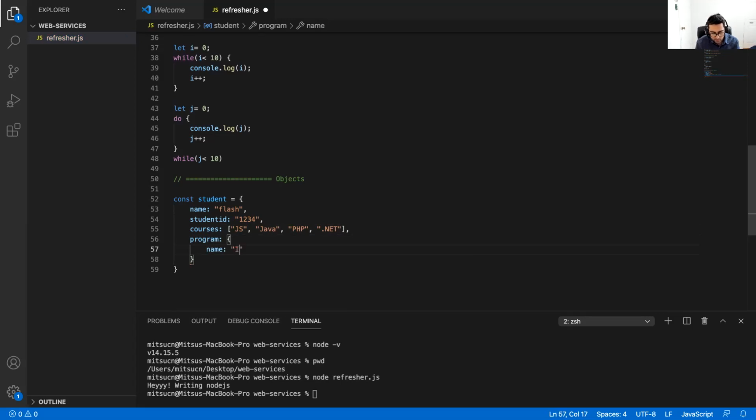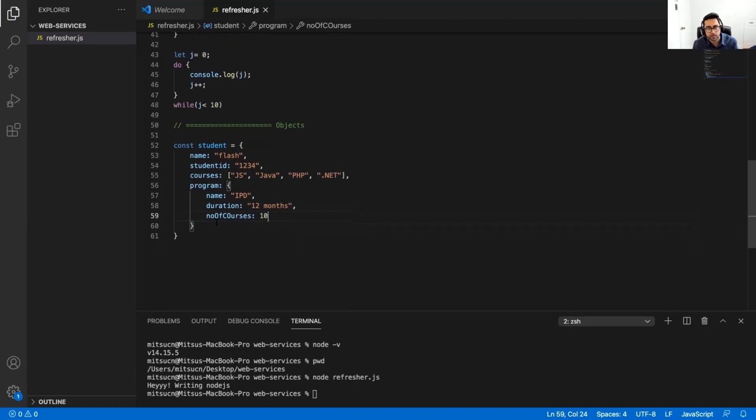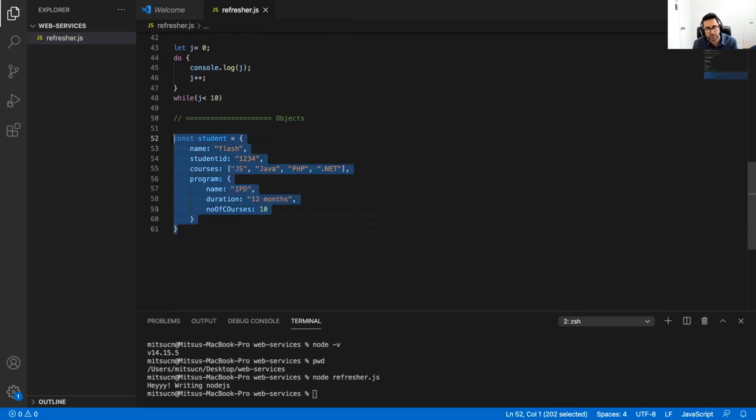Which could be IPD. Duration, 12 months. Number of courses, 6, or I don't know, 7, 10, and so on, right? These are objects in JavaScript.